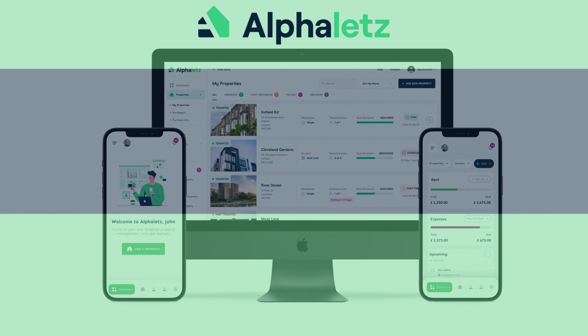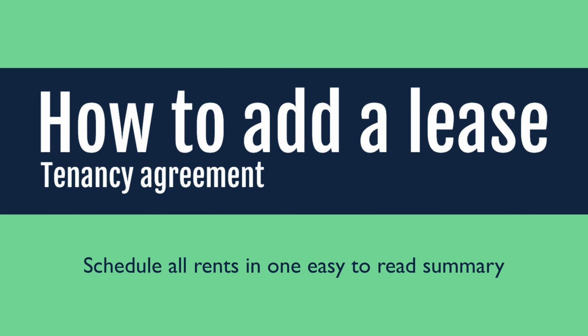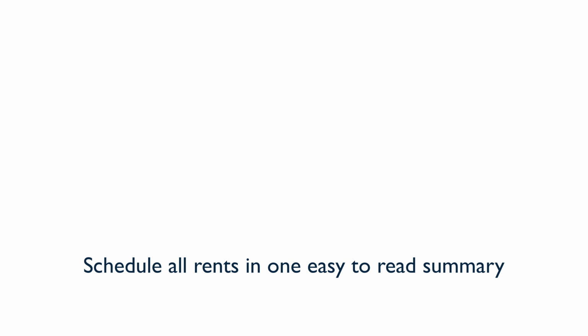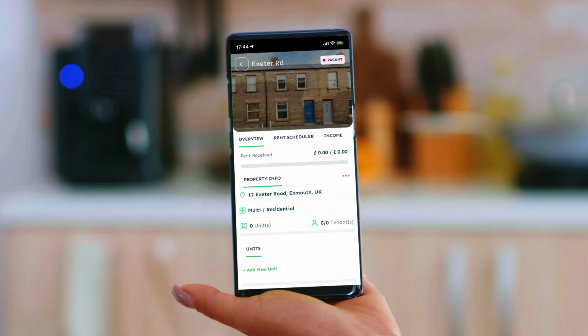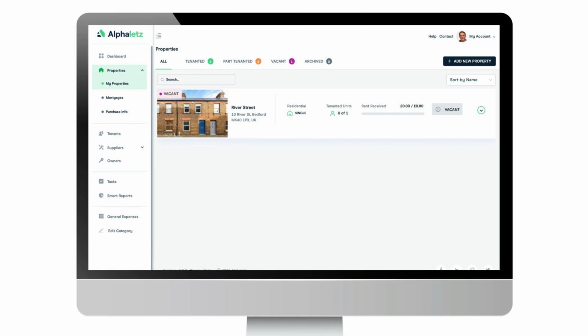Welcome to Alphaletz. In this short video, we're going to show you how to set up a lease, where in a few clicks you'll be able to easily schedule all your rent payments. You'll also be able to add historical rents, automatically deduct letting fees, and automate emails. Anything you do in the web app will also be synced up to the mobile app.